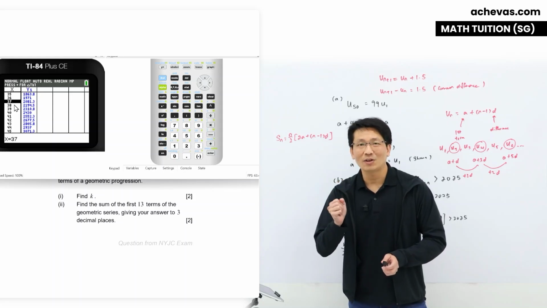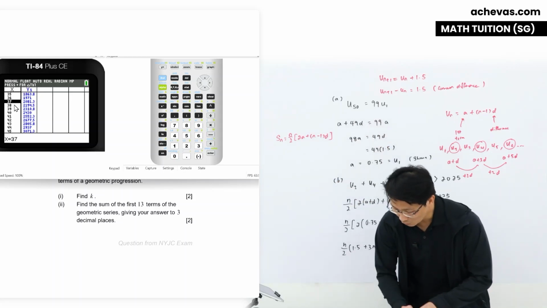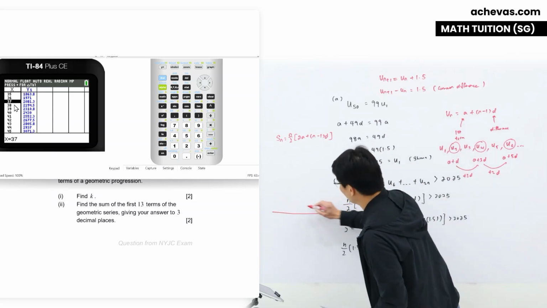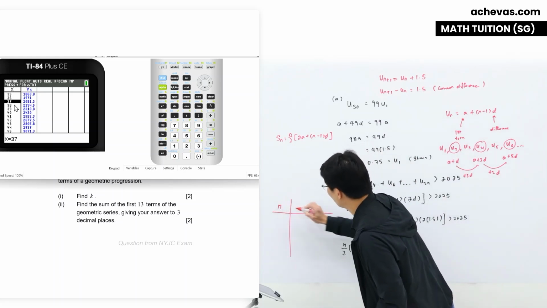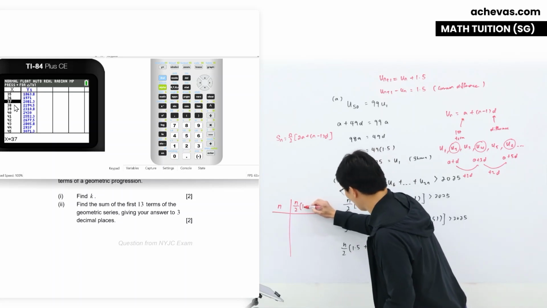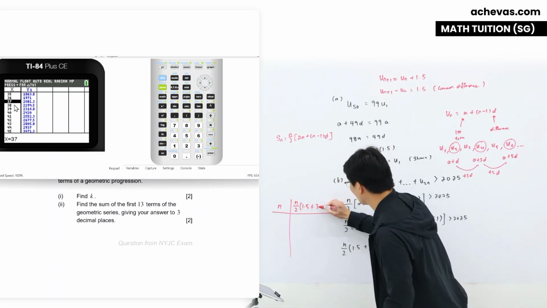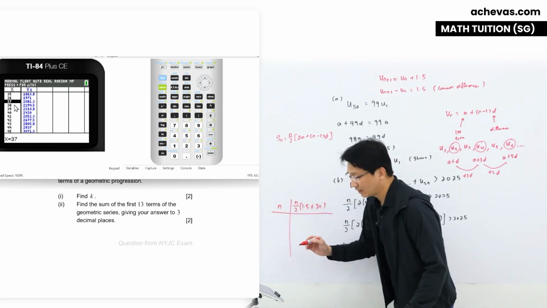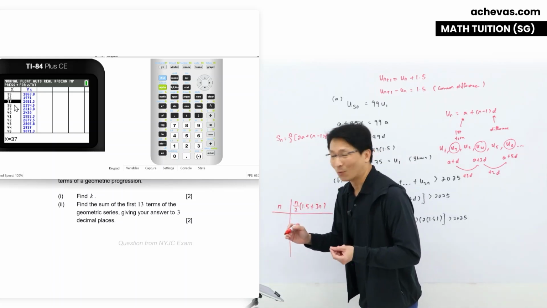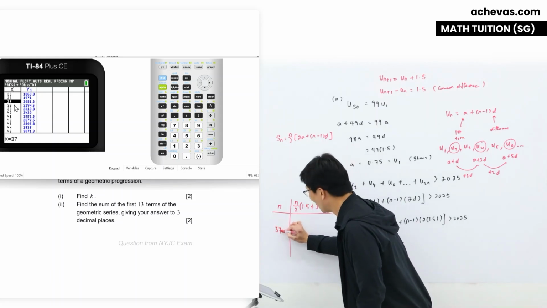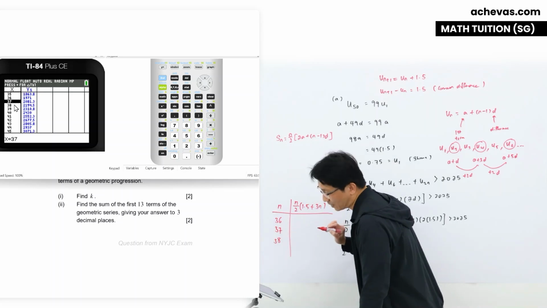But for presentation purposes, we're going to draw a table like this. This will be the n. This will be the expression n over 2, 1.5 plus 3n. So we're going to write down the value of the one before the one that I want, the one that I want, and the one after it. So this is the one that I want. So I'm going to write down 36, the one before it, and the one after it.